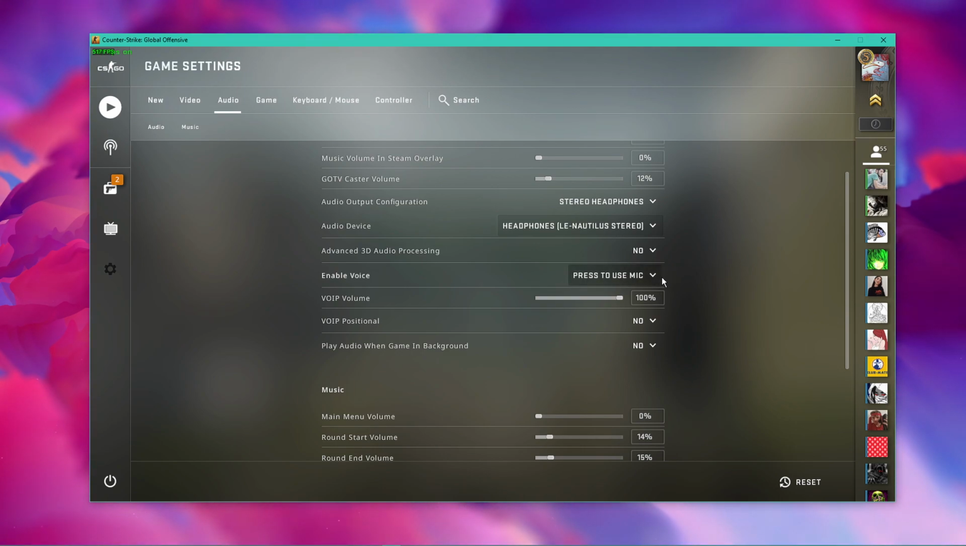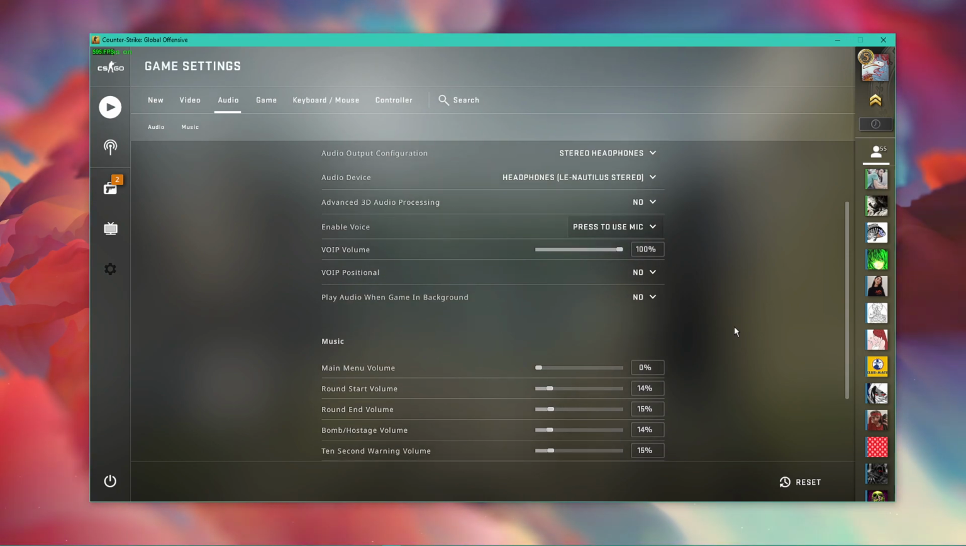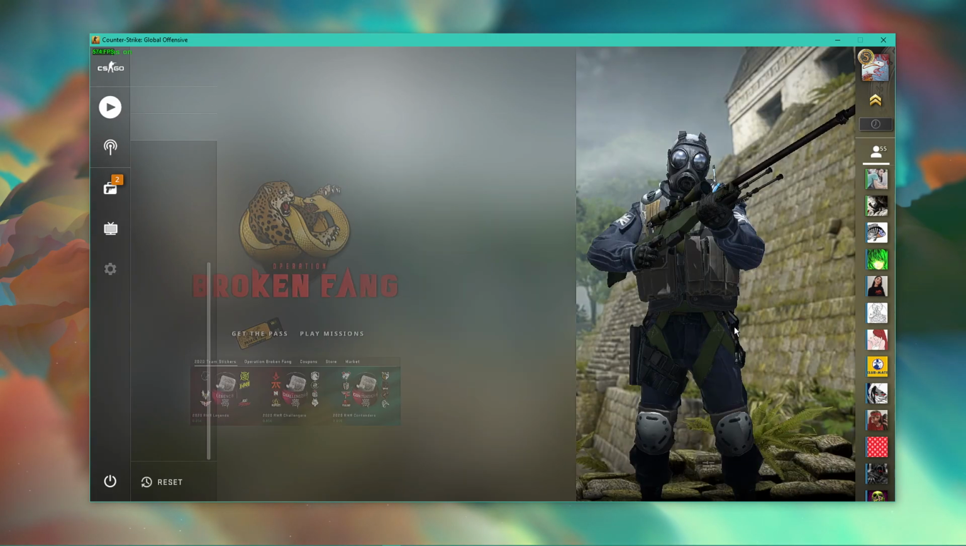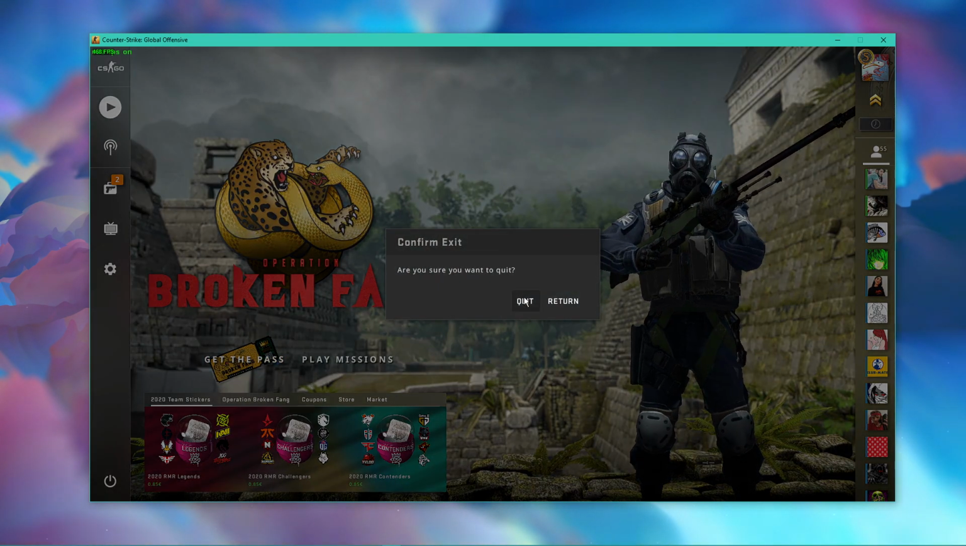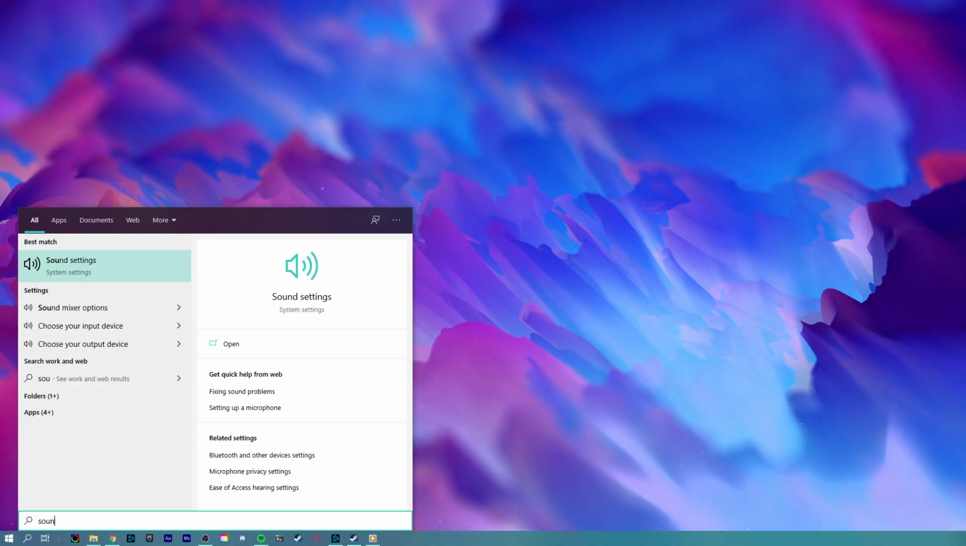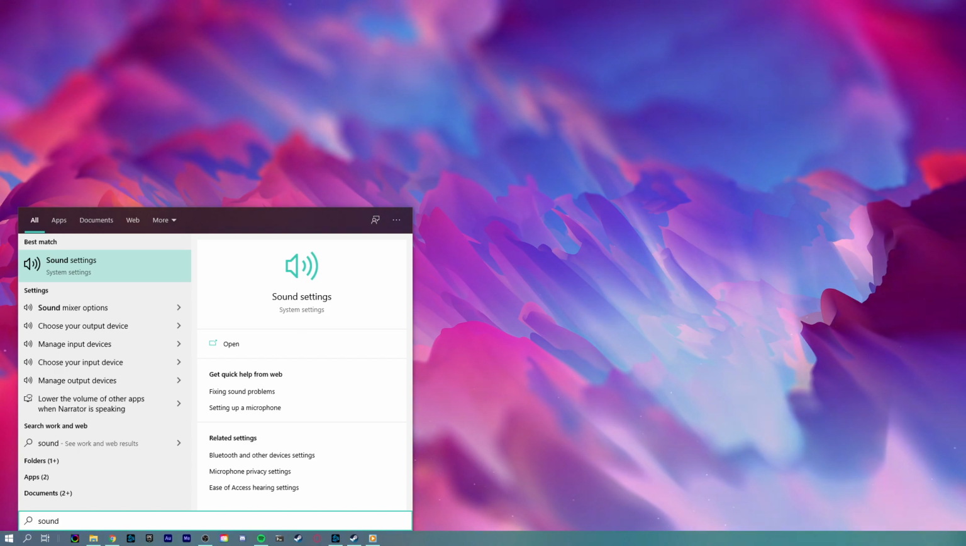Make sure to use the Press to use mic option to enable your voice. Set the volume of voiceover option to 100%. Disable volume of voiceover, and the other settings can be set to your liking. When this is done, right-click the sound icon in your taskbar and select Open Sound Settings, or simply search for sound in your taskbar search.